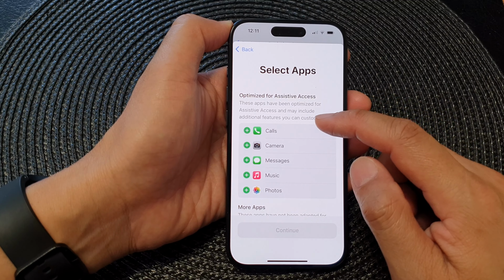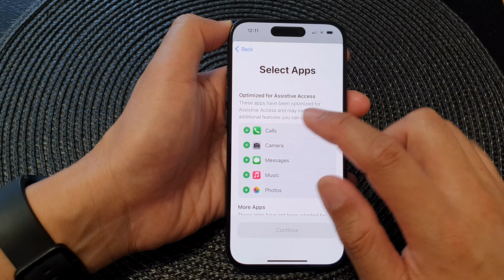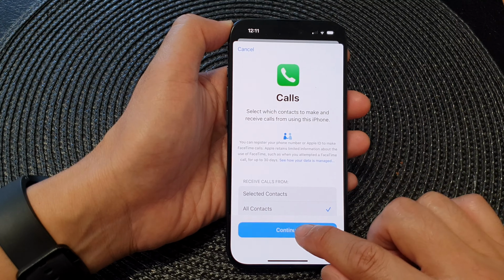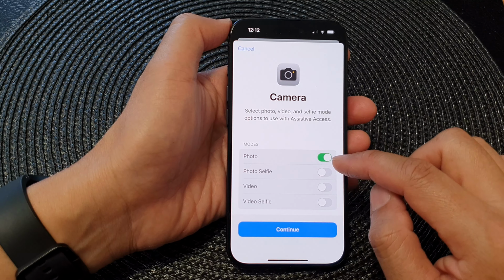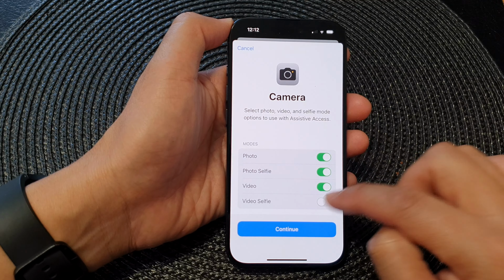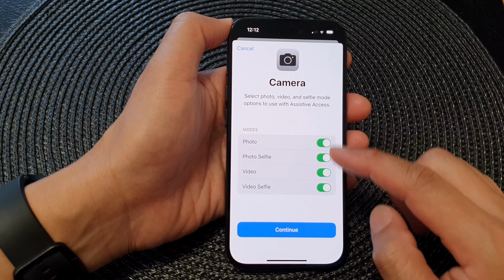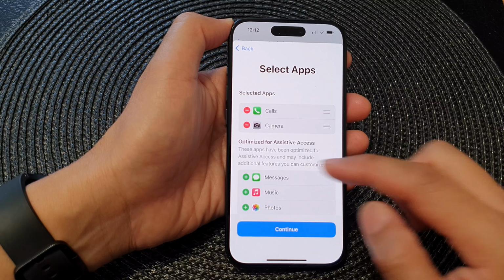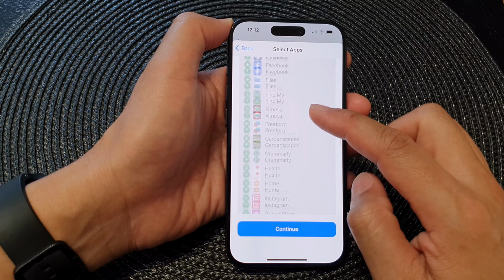Next, choose which app that you want to use for assistive access. So I'm going to include calls, tap on Continue, and then camera. And in here, you can choose which mode to use. So we've got photo, selfie, video, and video selfie. The camera features are limited to only a few. Now tap on Continue. Next, you can add in messages, music, photos, and other apps in here.